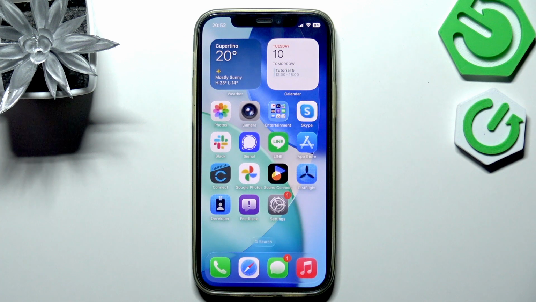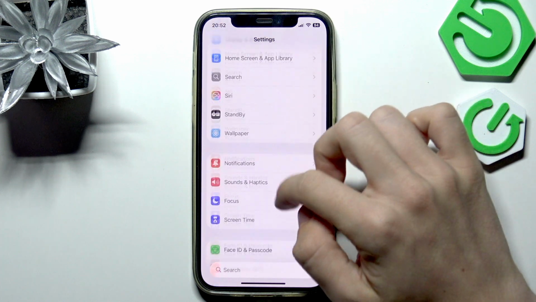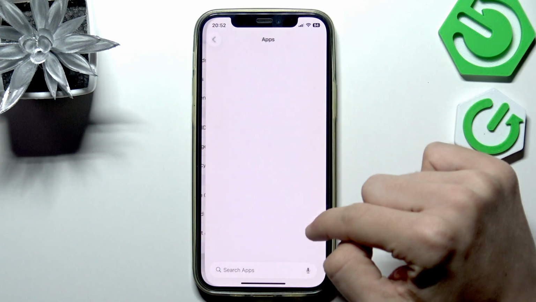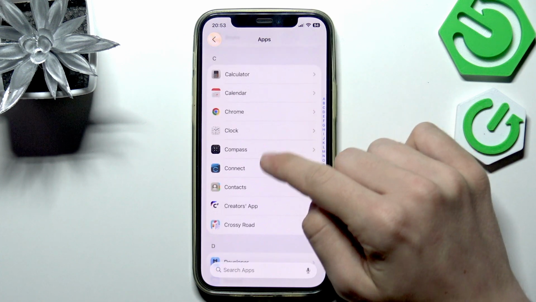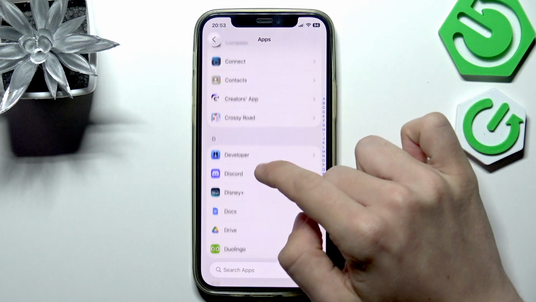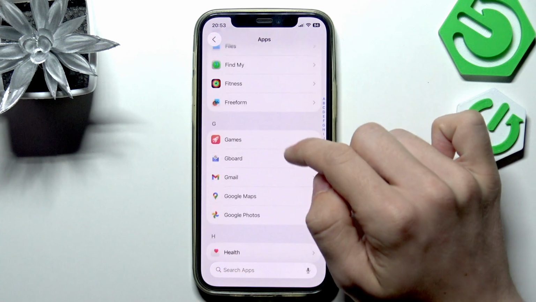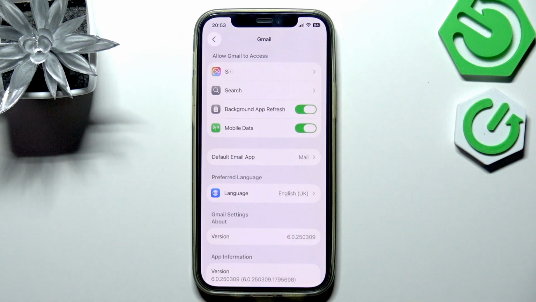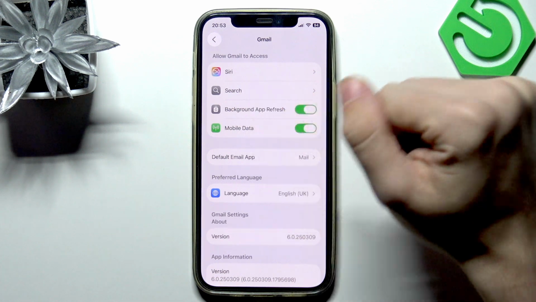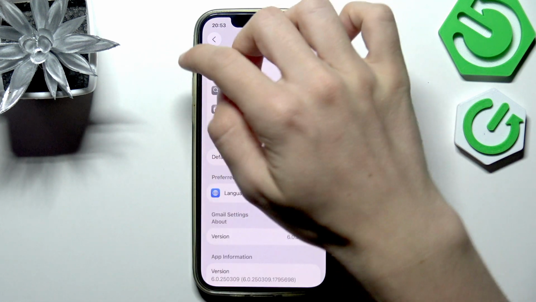To manage the app permissions, go to the settings, of course, then go to apps at the very bottom. Now select an app you want to change the permissions of. So let's say I want to change the permissions for Gmail, I guess. And you'll have the permissions here. I don't have lots of them because I haven't opened Gmail on this phone yet, I think.